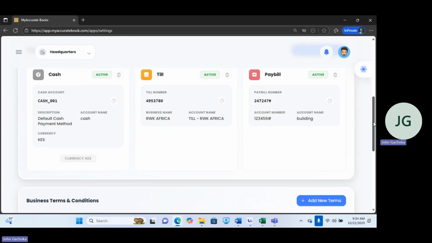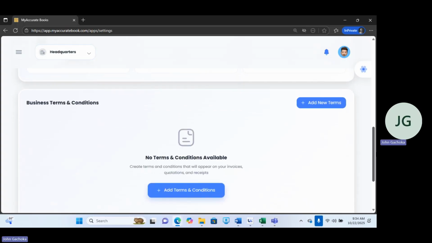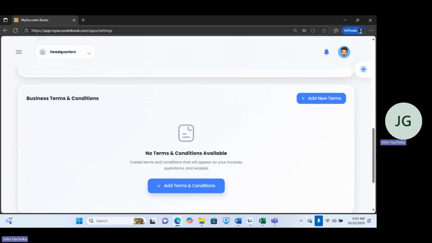Right below that is where you are able to key in your terms and conditions, especially if you're doing an invoice or a quotation, you are able to update. Even if it's a policy, like a cancellation policy, you are able to update it under business terms and conditions.